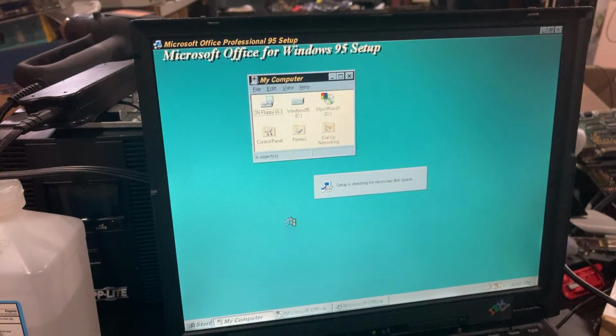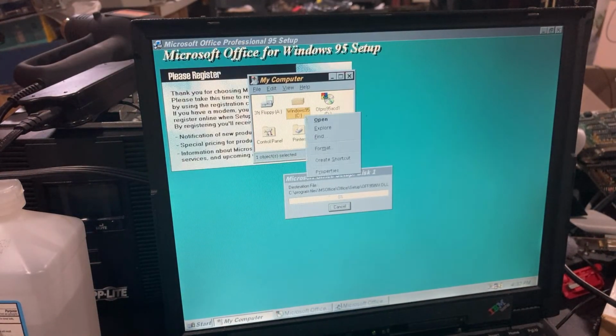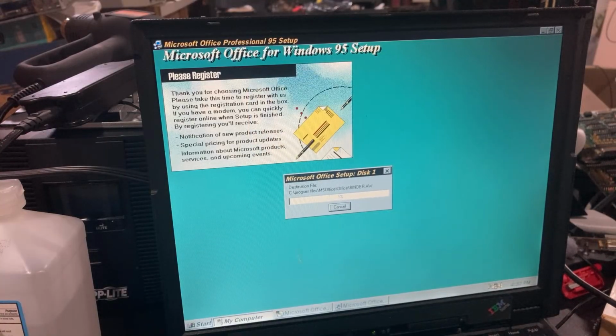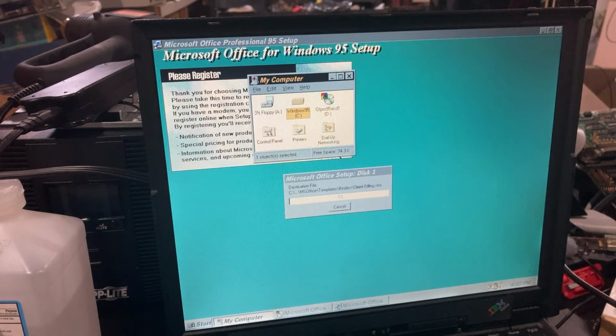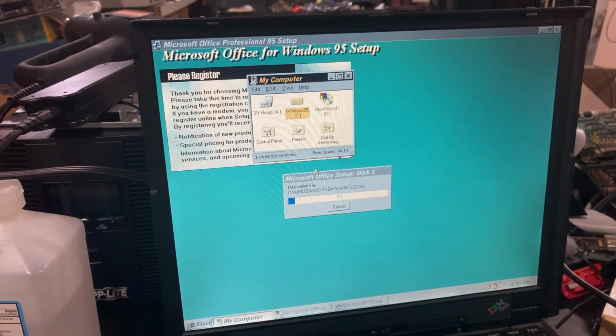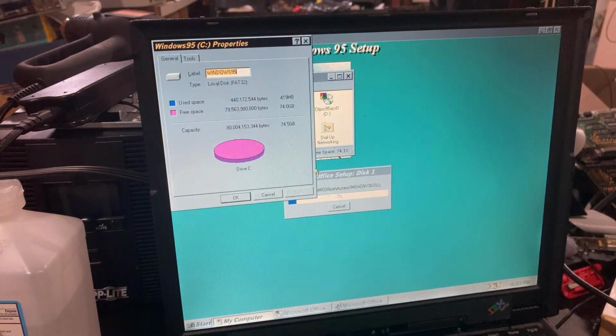Disk space is not going to be a problem. Whoops. Forgot one of the things you're going to have to do for the DVD-ROM drive is enable direct memory access. And yeah, we're only using 419 megs out of the 74.5 gigs available.